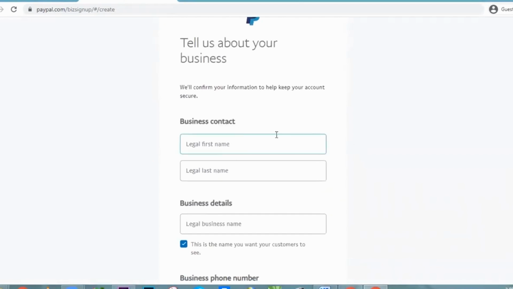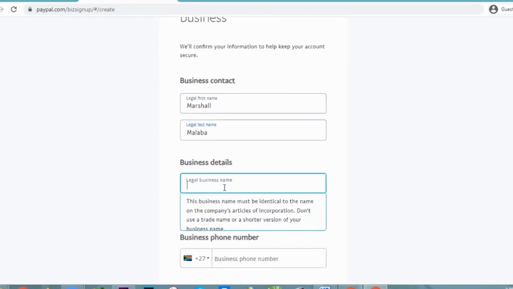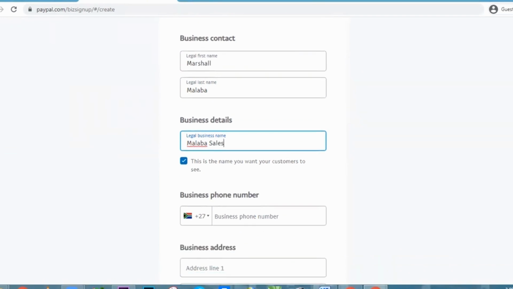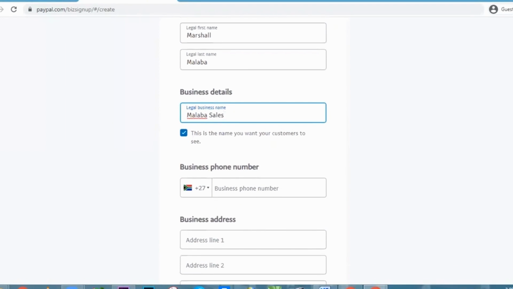Then they're going to ask you for your business contacts. As you can see, business details. I'm just going to say maybe Malaba sales. Make sure that it's a business that you either have registered or you're going to register. Some people avoid this whole thing of setting up a PayPal business until they have actually registered a business. But if you don't yet have a business, or you don't yet have the money to actually register a business, you still can go ahead and do this. And then you register your business later.